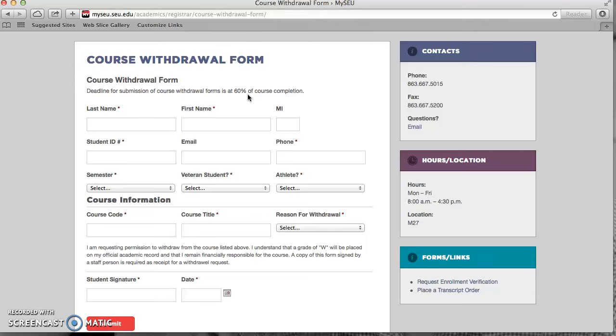So I highly encourage you to think carefully about the classes that you're registering for at the beginning of the semester, before the semester even starts. When you're registering, make sure this is something you can commit to. If you have any doubts, work that out within the add drop window, because that will work out so much better for you financially and on your transcript.